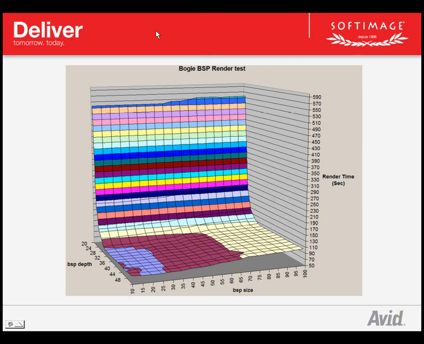I've rendered these 400 or so BSP tree settings over a series of 3-4 weeks, to be able to draw these graphics and see where the time is being taken. As you can see here, the important thing to remember is that BSP size has a much smaller influence over rendering time than BSP depth.